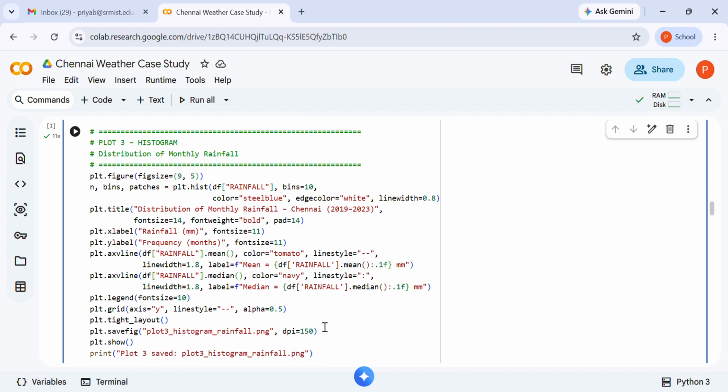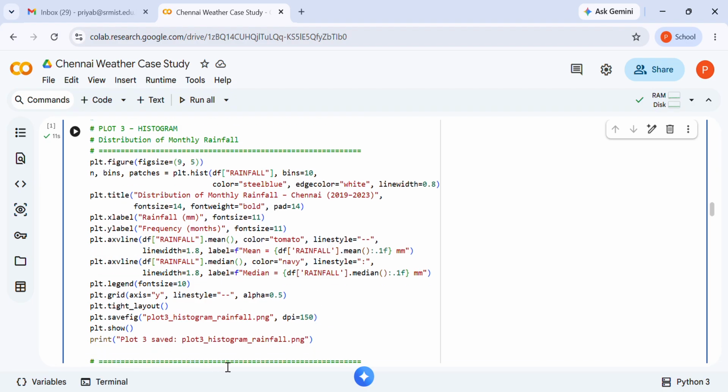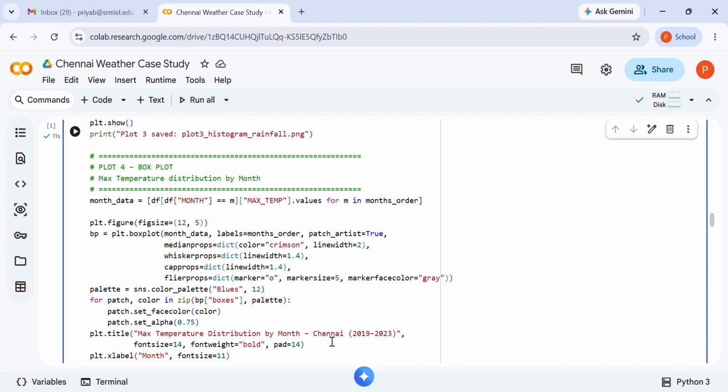And the third plot is a histogram which gives us the idea on the distribution of monthly rainfall. This histogram shows the frequency distribution of monthly rainfall values. It also overlays vertical lines indicating the mean and the median rainfall, helping us to understand the central tendency and skewness of the rainfall data. And here you can see the plot is getting saved as plot3_histogram_rainfall.png. And the fourth plot is a box plot which gives an idea about the maximum temperature distribution by month.